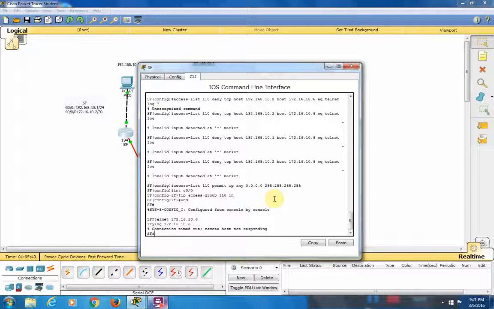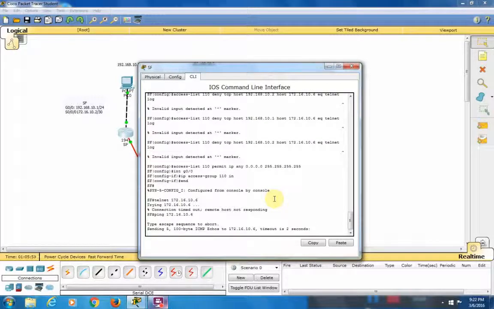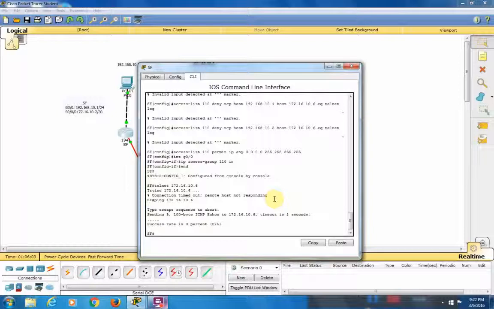Connection timed out, remote host not responding. Let's just try to ping it. Okay, ping's working. Telnet timed out. Now on the console in SF, because of the log command, output should appear. Success rate 100. With these commands such as ip access-group, I didn't get that kind of error.